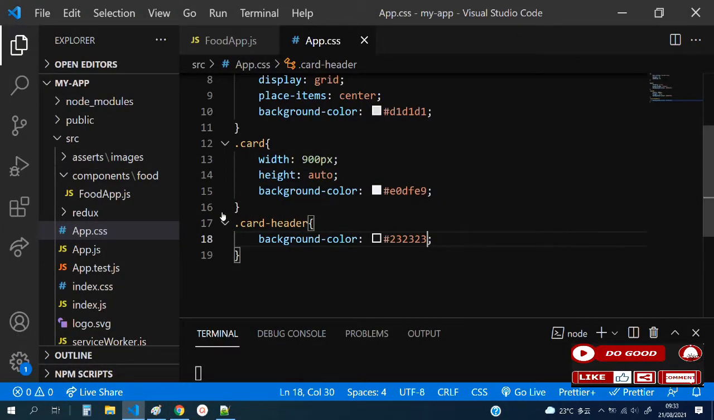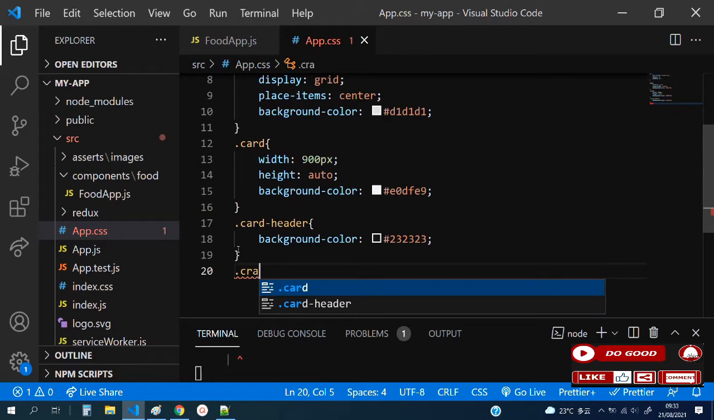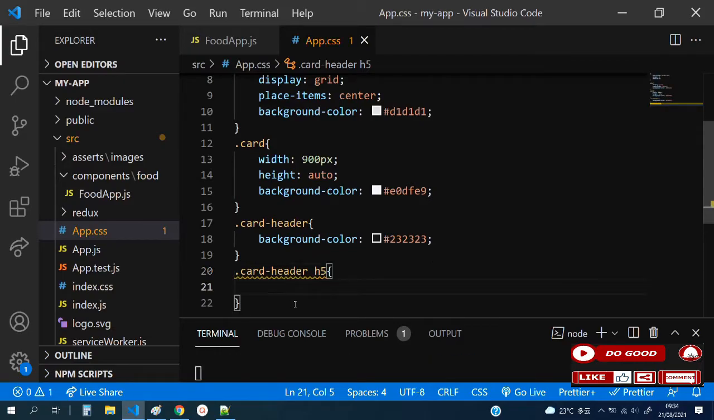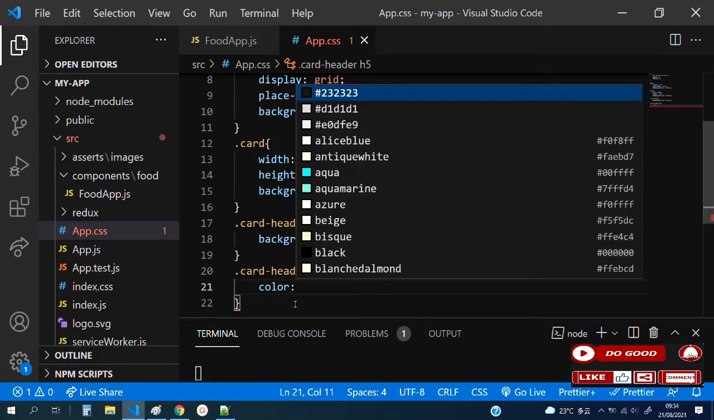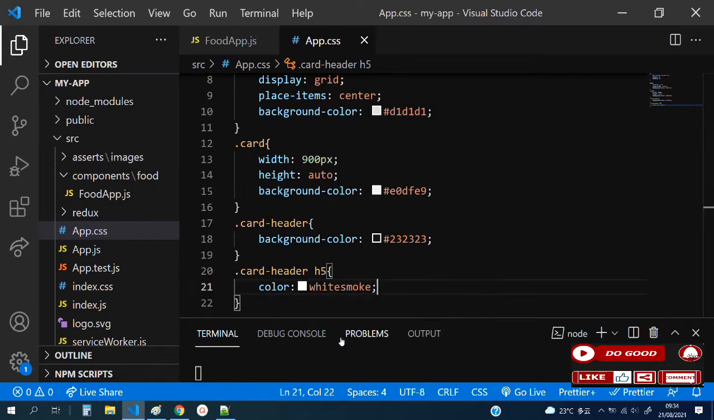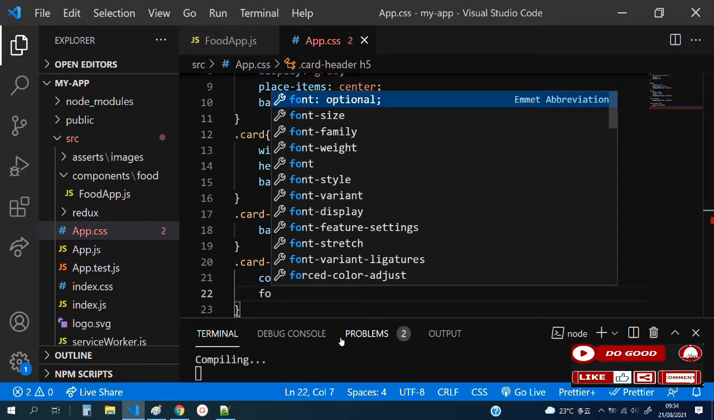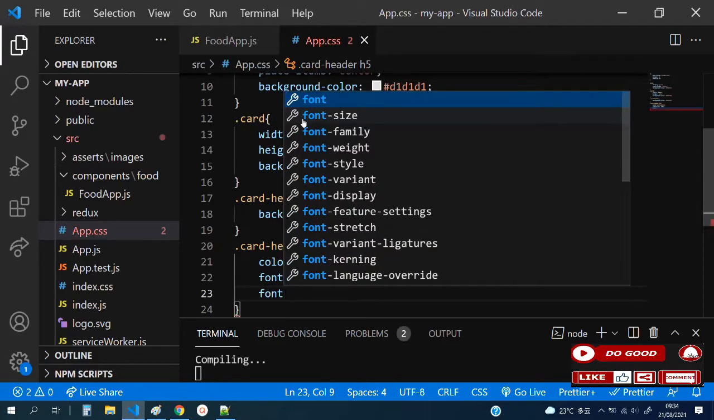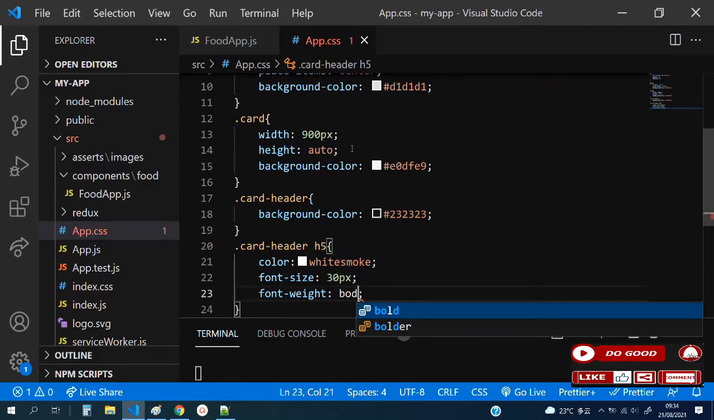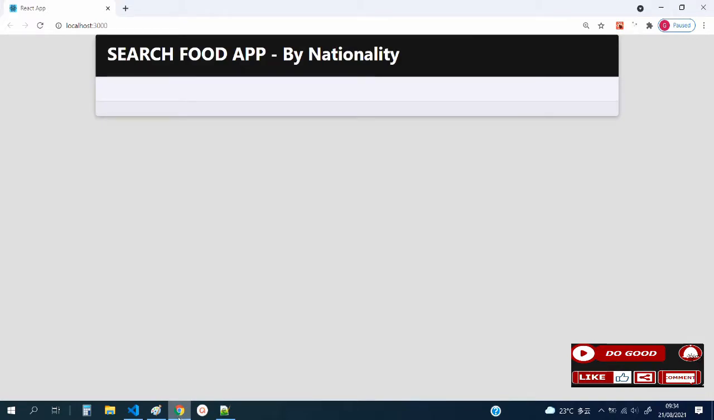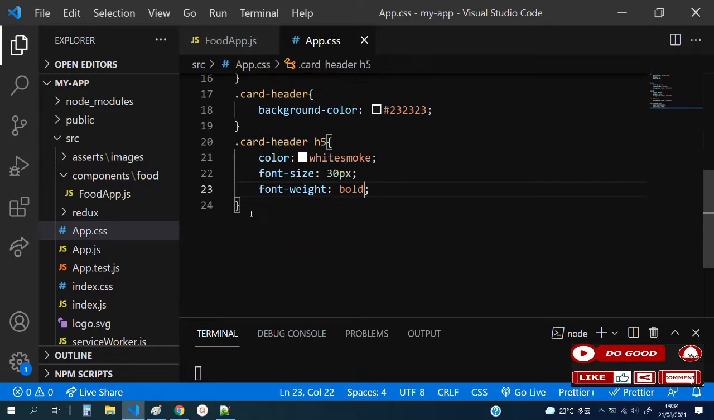Good. Now what we need to do is to call the h5 tag. So we say card-header h5, give it color white smoke, then give it font size 30, then give it font weight. Good. Let's check that. Good. That is that.